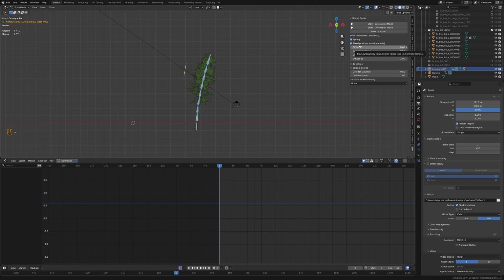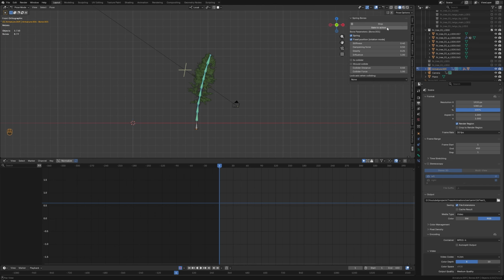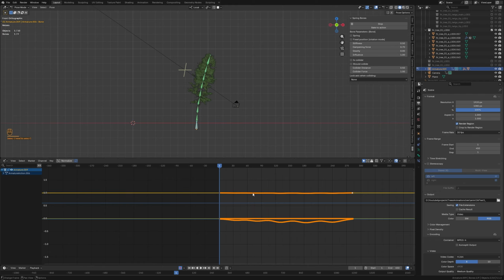Checkmark spring and fixed position. Set stiffness to 0.4, dampening to 0.5, gravity to 0.25, and make sure that is collider and should collide are not checkmarked. Now, if you held down the Alt button when you were inputting those values, they should be applied to all of the bones. You can just make sure that the values are the same on all of them. Then start in animation mode and let the animation play back.